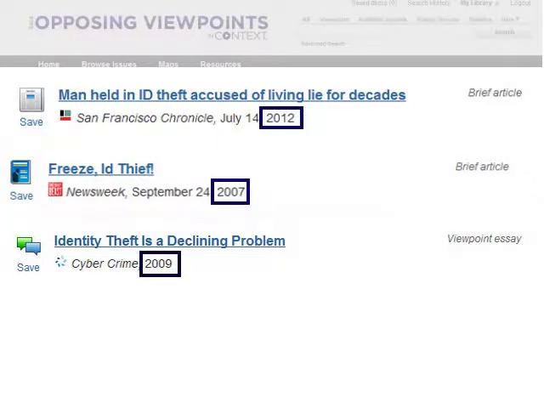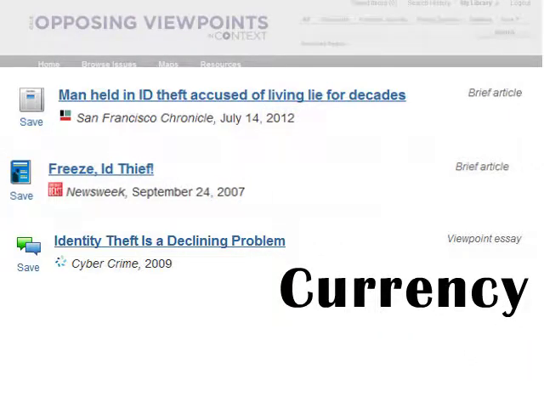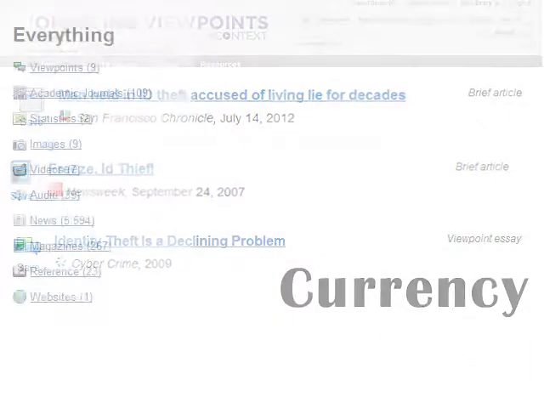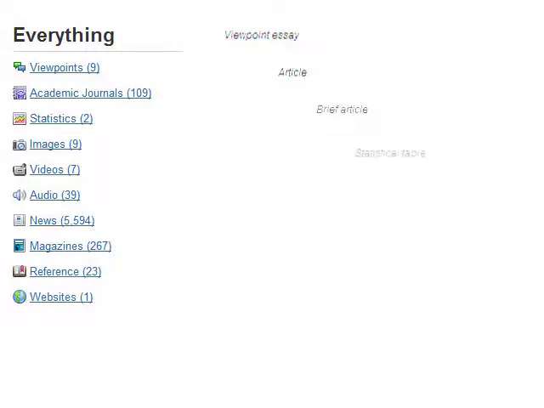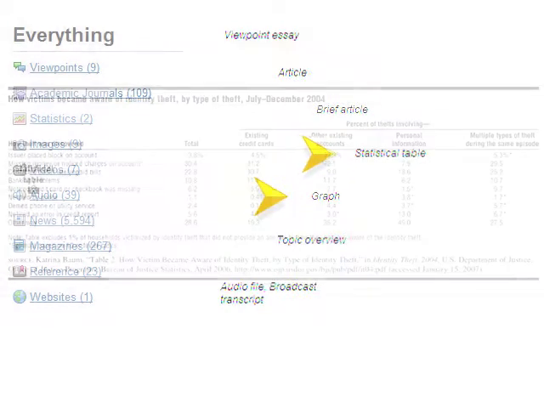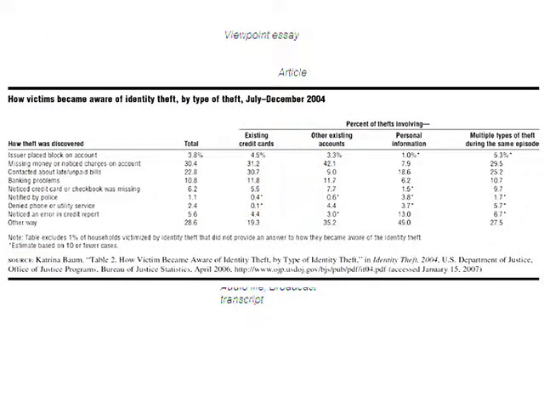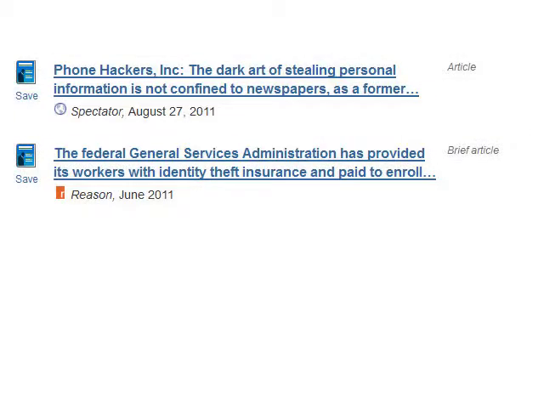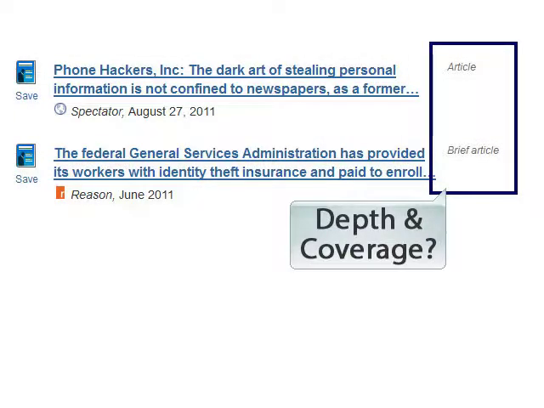Check the dates. Depending on the topic, currency may be an important factor. Other details can indicate whether a specific resource might be useful. For example, statistical data can be used to support an argument in your speech or research paper assignment. You will also discover descriptors that indicate the depth and breadth of articles.